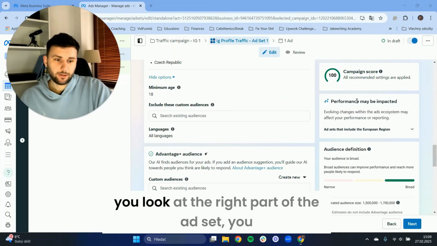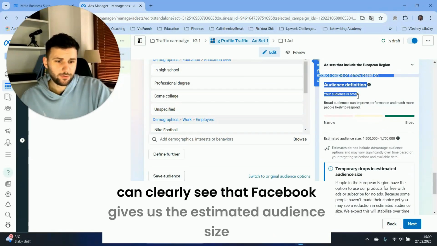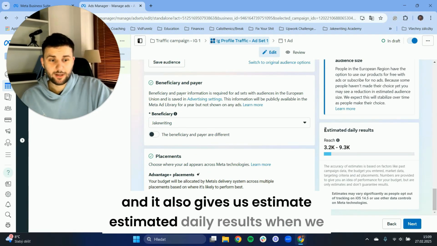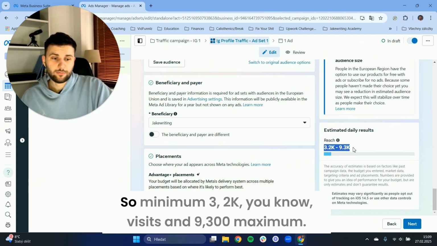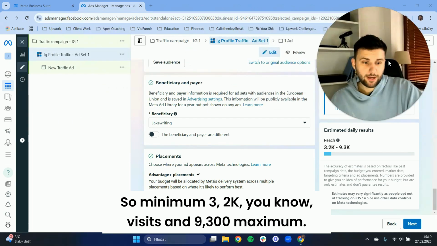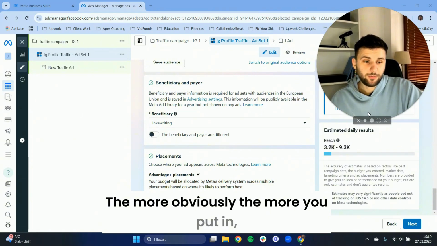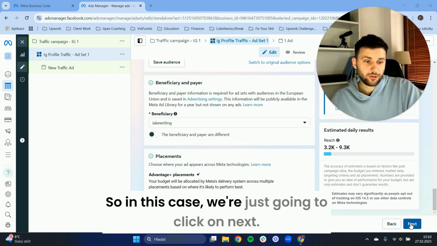Right now, if you look at the right part of the ad set, you can clearly see that Facebook gives us the estimated audience size, and it also gives us estimated daily results when we put in $10 per day into our ads. So minimum 3.2k visits and 9,300 maximum, right? So this is great. The more, obviously, you put in, the more reach you get, right? So in this case, we're just gonna click on next.